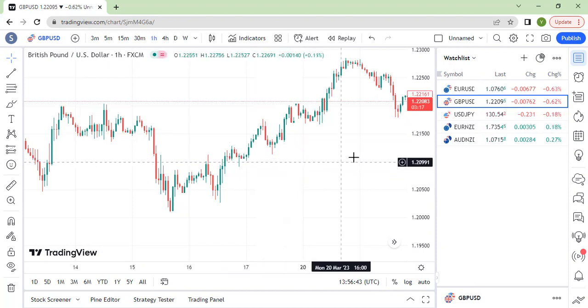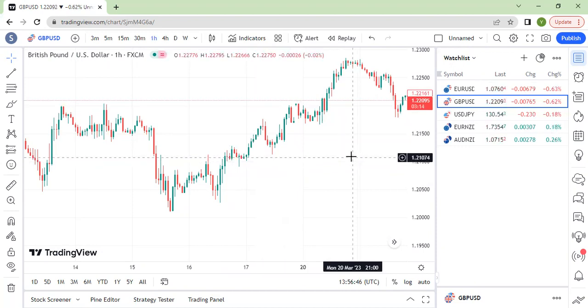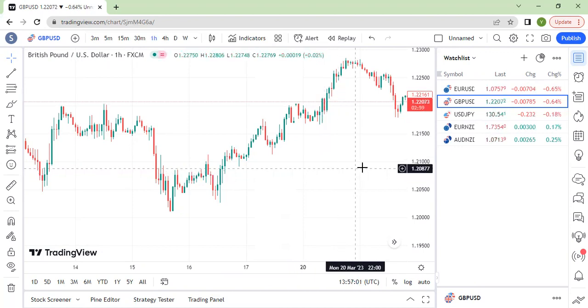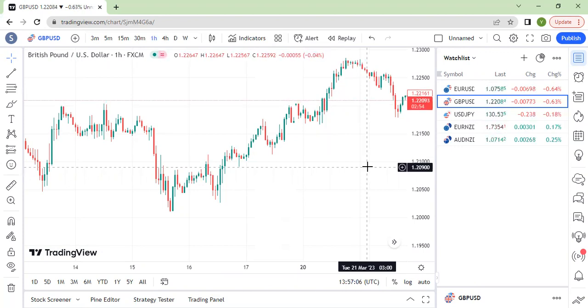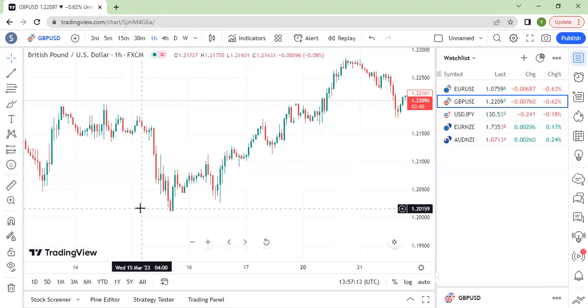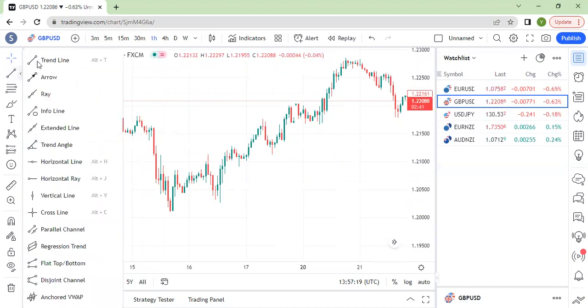If I take it to this side, it shows me this is Monday, 20th of March, 2023 at 9 a.m. And then if I take it here, this shows me Tuesday, 21st March 2023, 3 a.m. So this is just the relationship of time. Horizontally is the relationship of price. Vertically is the relationship of timing. So you want to stick to this crossbar. I also explained this already.